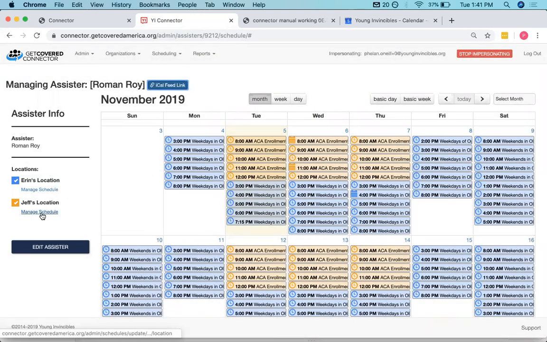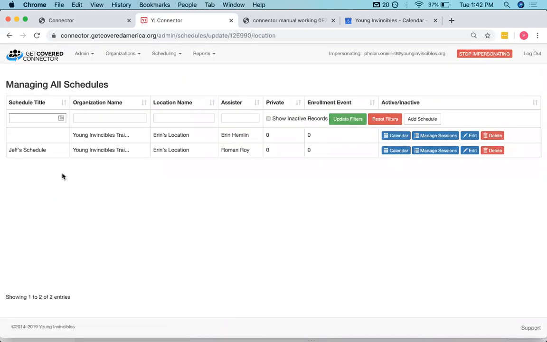The other thing you can do from either the schedule by assister or schedule by location page here is that you can manage these schedules, right? You can say, hey, Aaron's schedule or the schedule at Aaron's location looks off. I want to go back and change it, right? And so I can see here all the schedules at this location that are available to me, right?